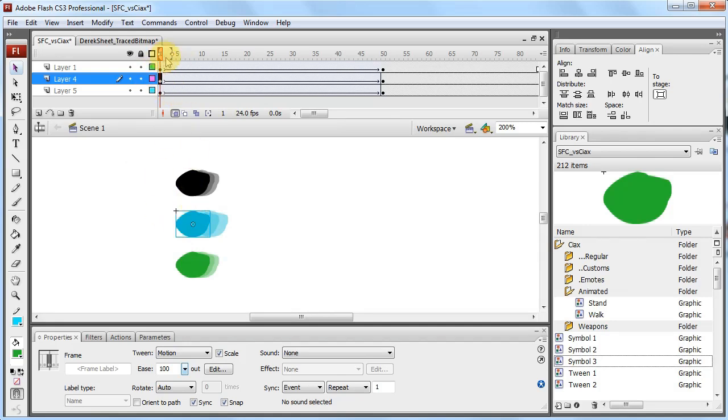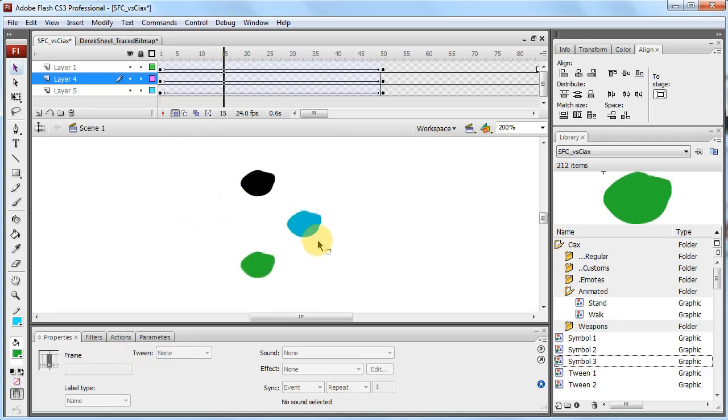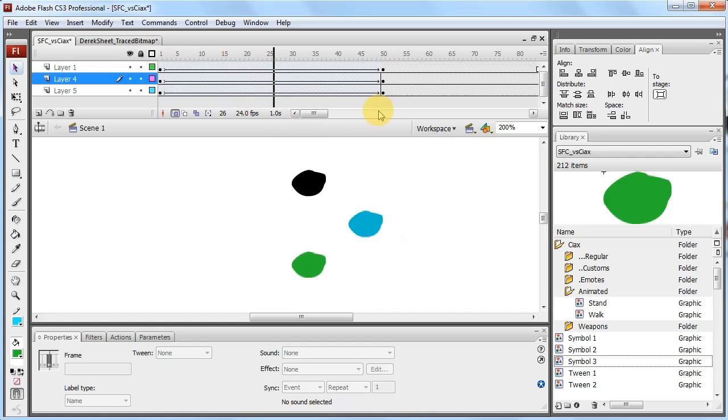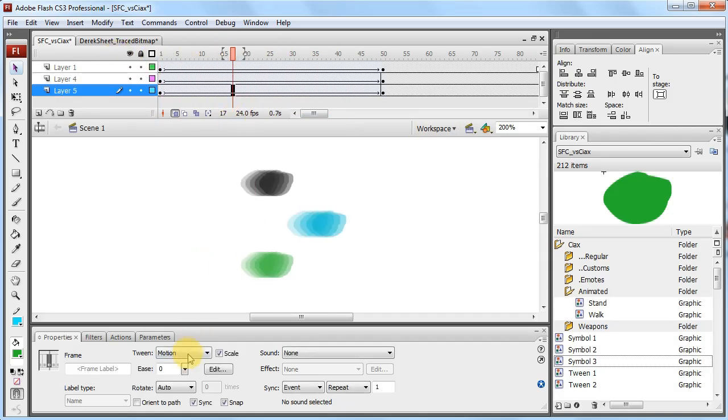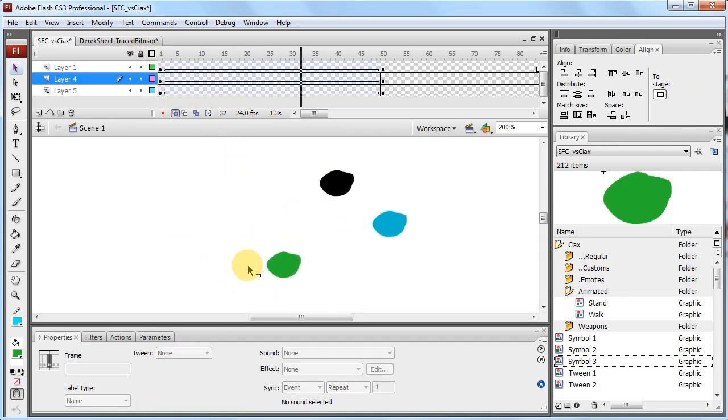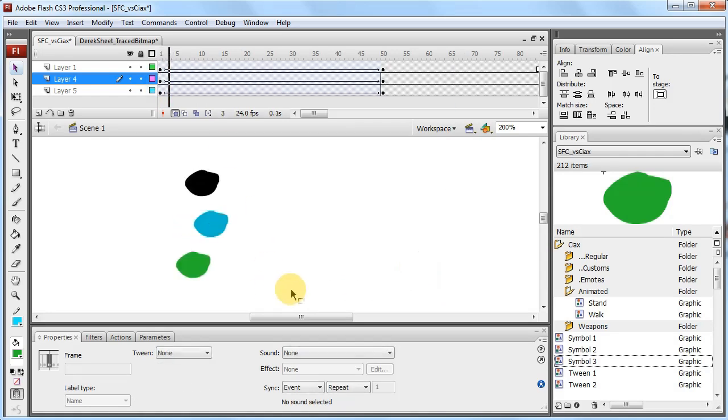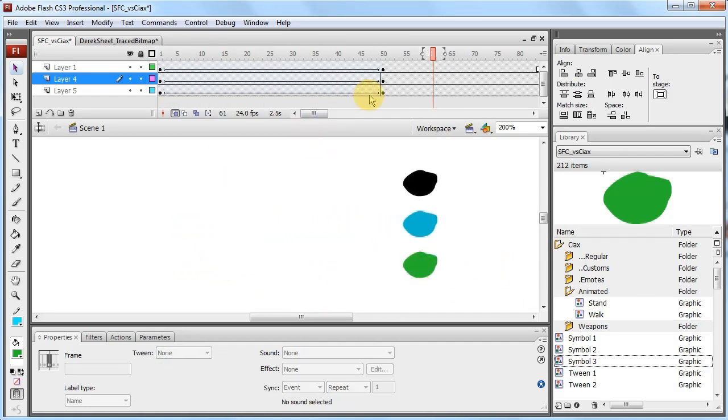See right here, these two are moving at ease 0, and it will just move at that speed. But right here, see how it goes further in those two frames? What ease 100 does is it goes fast in the beginning and then slows to a stop at the end. It gives more of a variety of speed. For the green one, I'm going to hit negative 100. That goes slow in the beginning but ends suddenly. It picks up its peak speed and then stops.